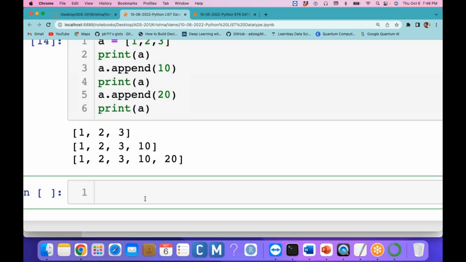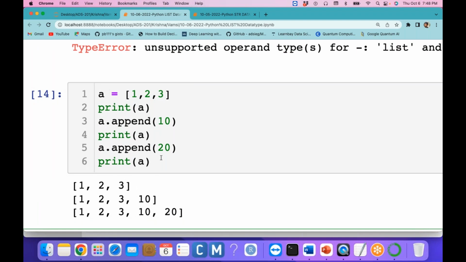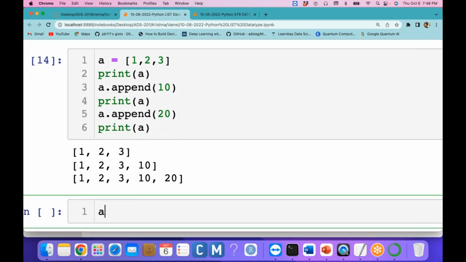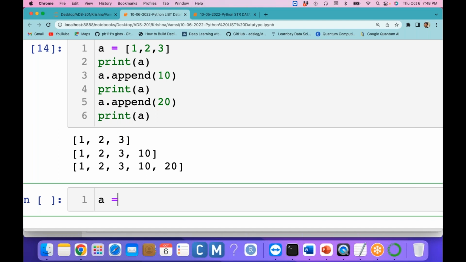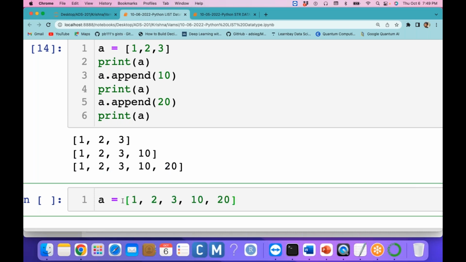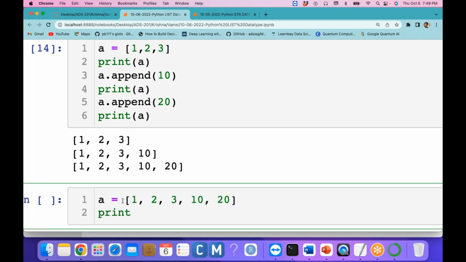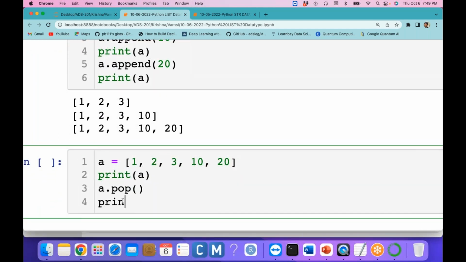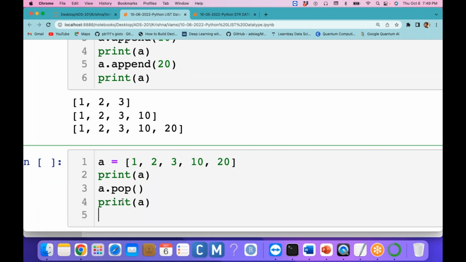For example, if you want to remove an element, whatever element you added, then we can use the pop method. For example, you have a list which has 5 elements. When I use pop, it will remove the last element. Again, if I use pop, it will remove the last element.